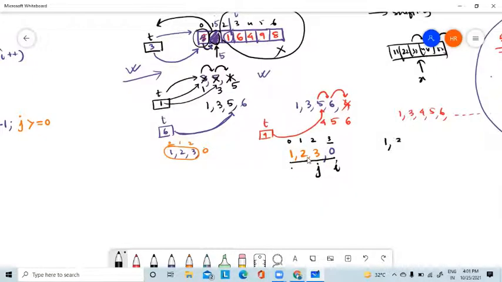There is 1, 3, 5, 6. Already this is the existing array, already sorted. The new element is 4. And what are the index values? 0, 1, 2, 3, 4. So this is my new element.